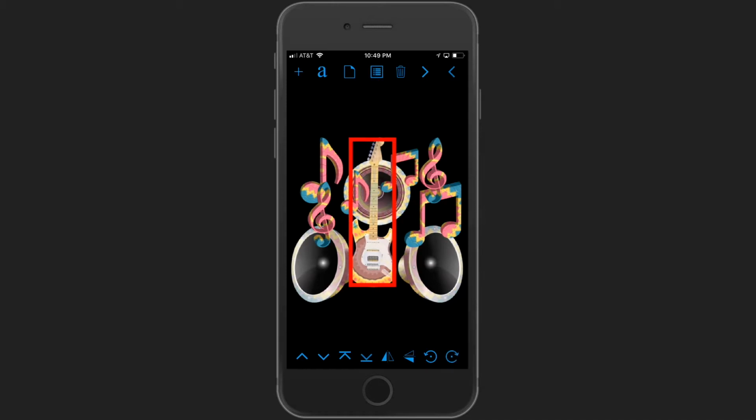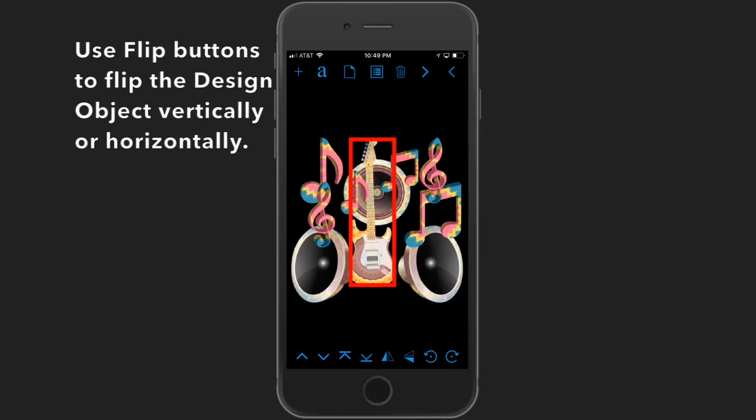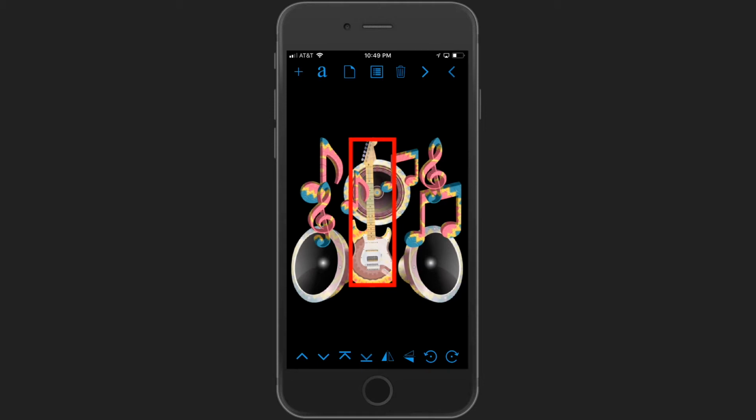Clockwise, counterclockwise. We can also flip the shape, vertically, horizontally.